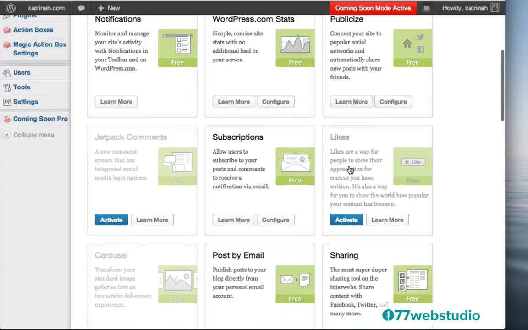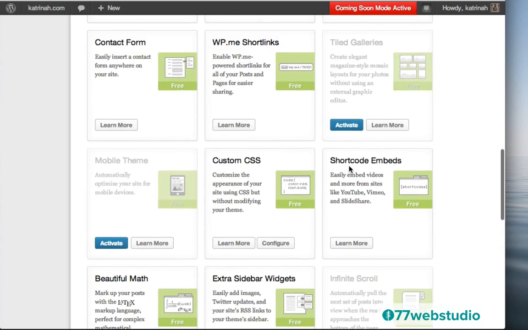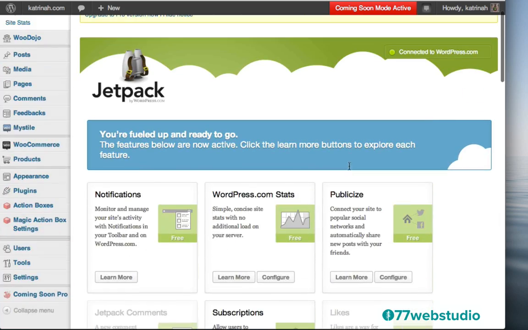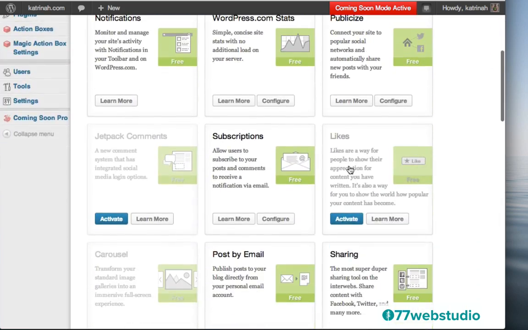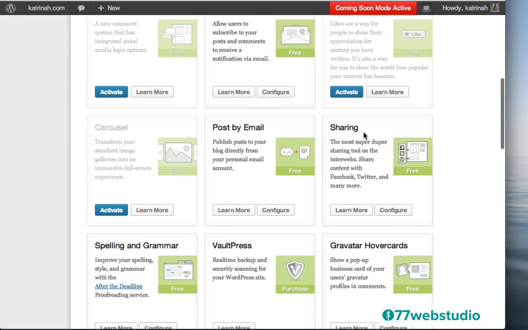So you can check out all these different features. These are tons of different features that you can now add to your WordPress website. But the two specifically that we want are the sharing features and the comment features. So here's the sharing features right here. So I'm going to click on Configure to configure these features.